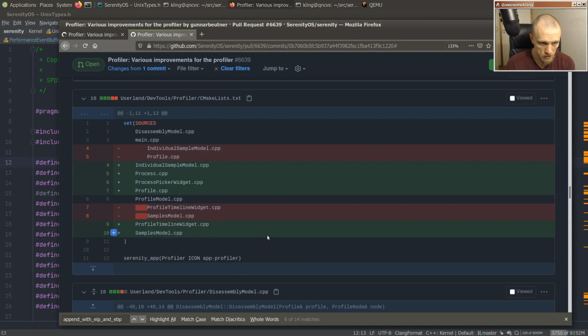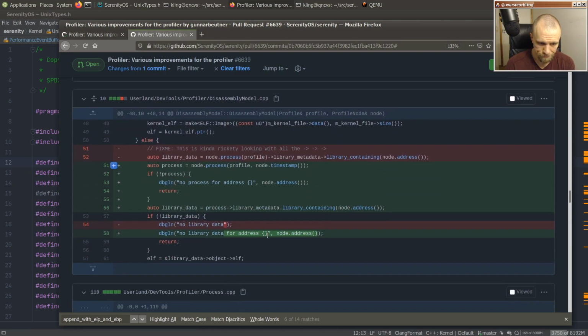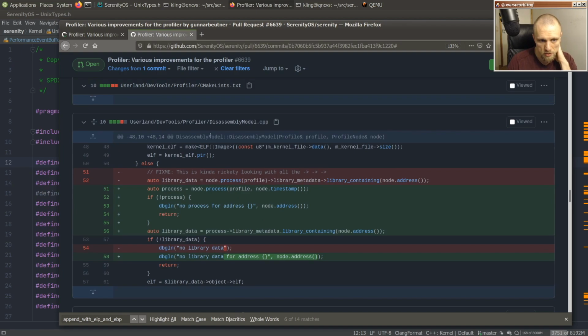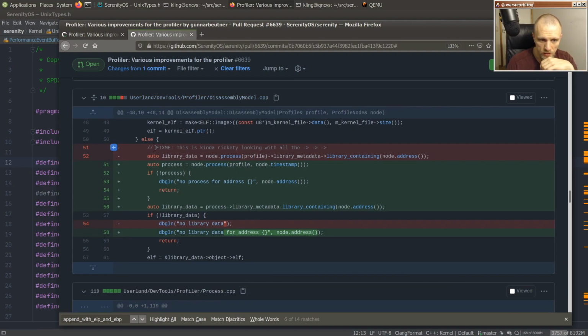Nicely formatting the CMake lists, all about that. Okay, and finally we get to the profiler program. So what's going on here? Here's one of my fix-me's. This is kind of rickety looking with all the arrows. Sure, so you got arrows.